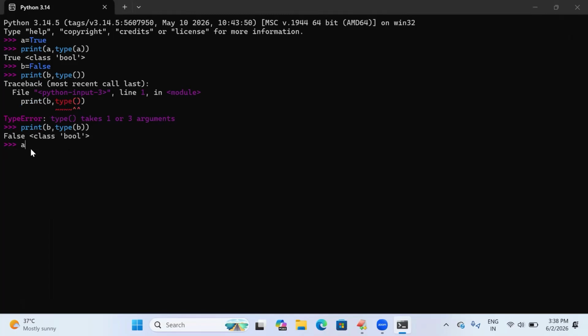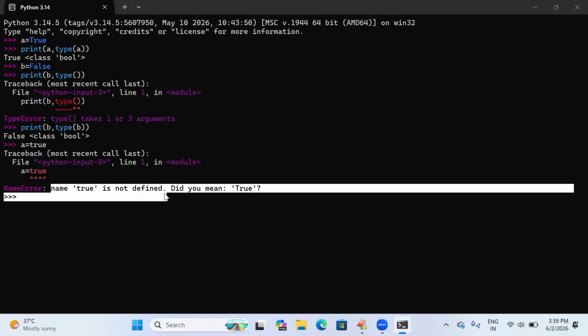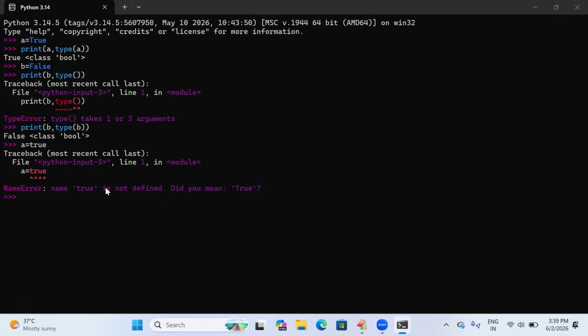If we try small t true instead of capital T, will it take? We will see that. It throws an error, NameError: name 'true' is not defined. It means it is treating true as a variable. The Python execution environment is treating this true as a variable, not as a value. So you have to use capital T only. Same in the case of False also. Let's see small f false. The same NameError will come.